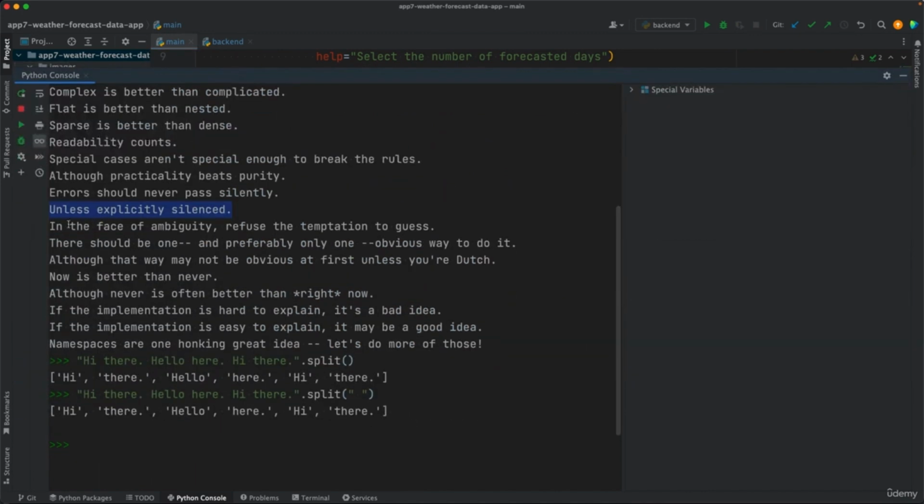Right, the next one is, in the face of ambiguity, refuse the temptation to guess. This is about making sure that the code you write does what you think it does. So never let any place for ambiguity, for uncertainty in your code. So make sure that it does what you think it does. The other one, there should be one way to do something. Although that way may not be obvious at first unless you're Dutch. So the principles are becoming jokes rather than principles at this point.